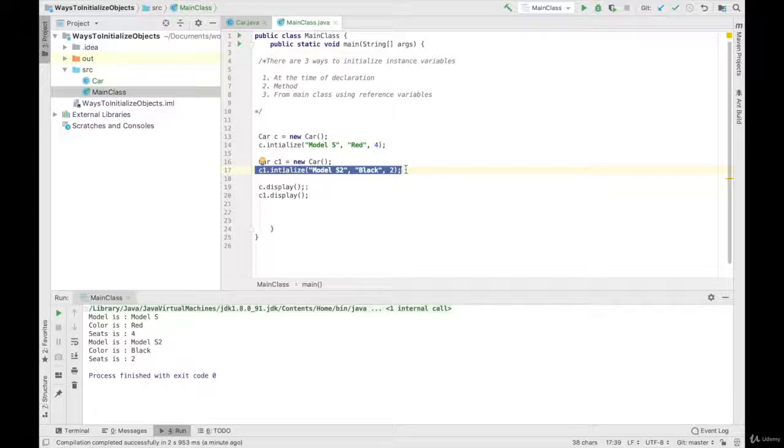But the drawback over here is if you have to create 1,000 objects of a particular class in a real world project, then you have to write the 1,000 statements of initialization. So this statement you have to repeat for every object, and this increases the length and the complexity of the code, and this is not a good programming practice.